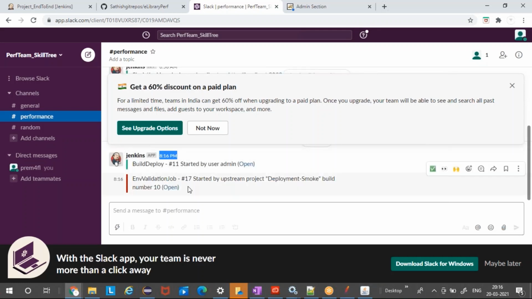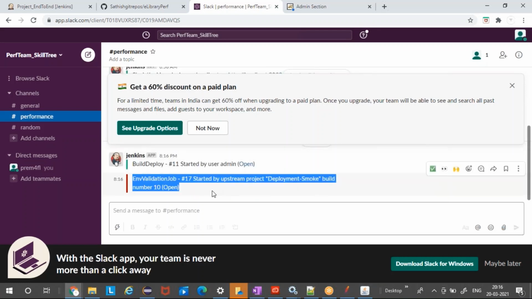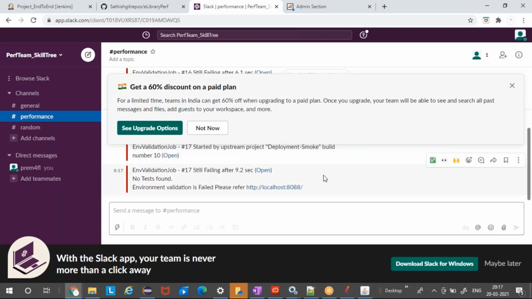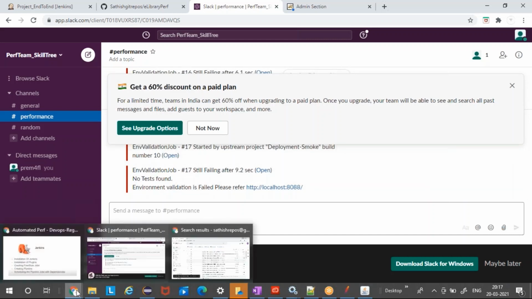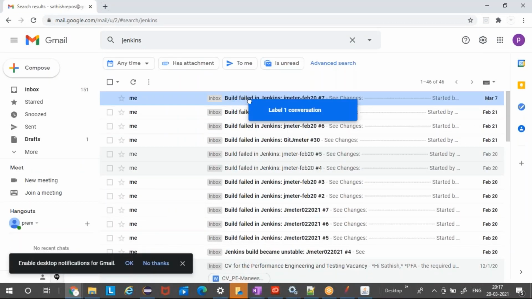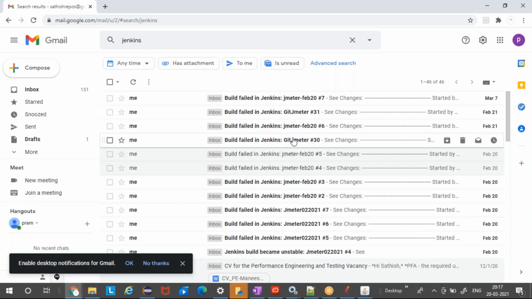All right. So there is another job started. So this kind of notification you will get in the Slack channel. Which means with this also we'll learn how to make this work both from a Slack as well as from the Jenkins perspective. And then similarly email notification, we'll also look into how we can send notification to email. My build failed in Jenkins, JMeter, Git JMeter failed, passed, all these notifications will come to your Gmail as well. So that also we'll see as part of your feedback communication.